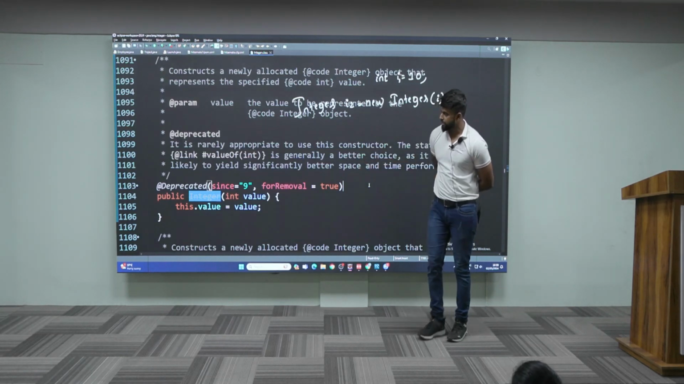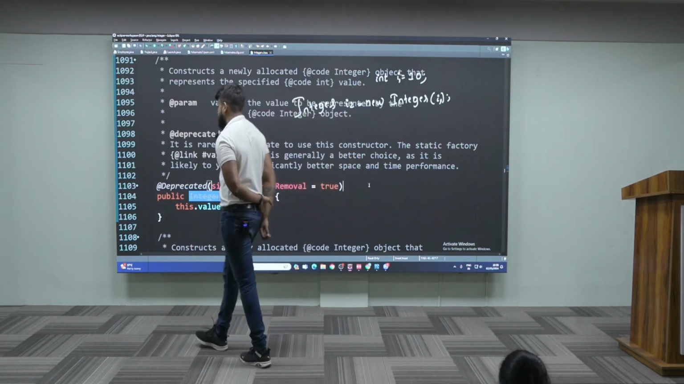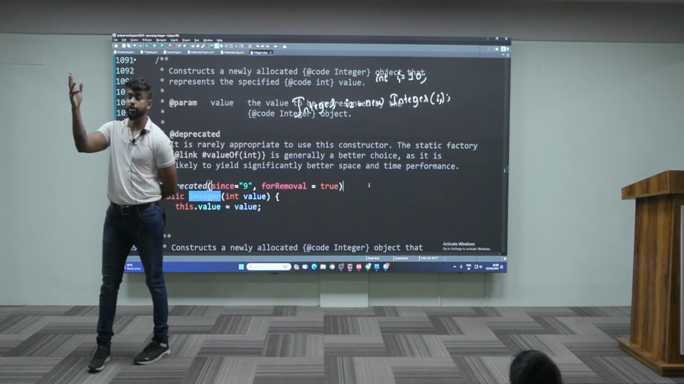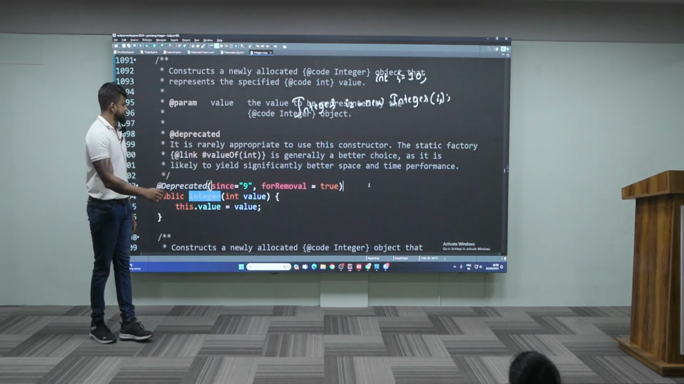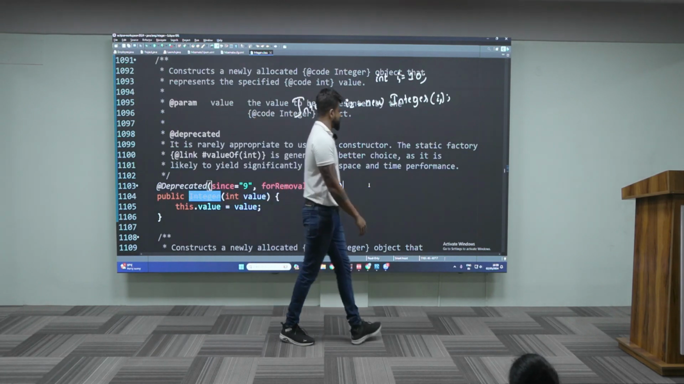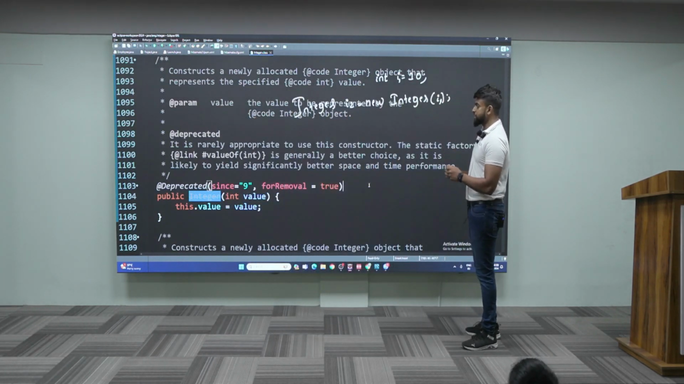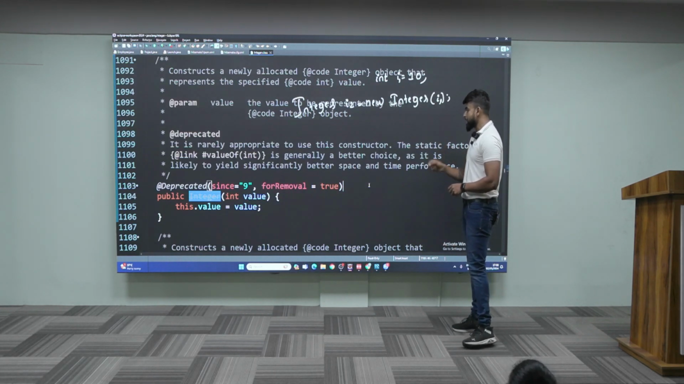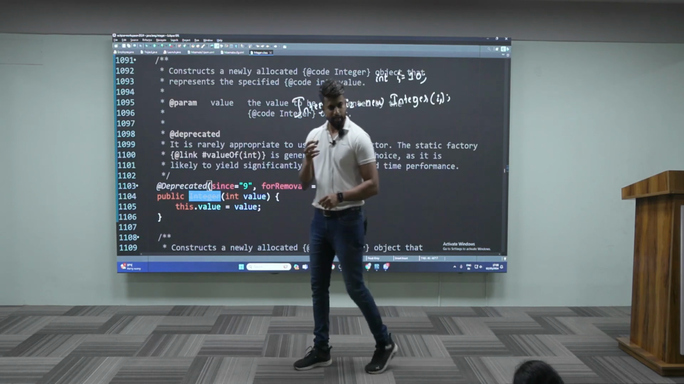You can see here, it is telling it is rarely appropriate to use this constructor. Rarely you should use it, when you don't have any option. It is telling the static factory, that is this method, is generally a better choice as it is likely to yield significantly better space and time performance. Understanding what it is trying to tell?